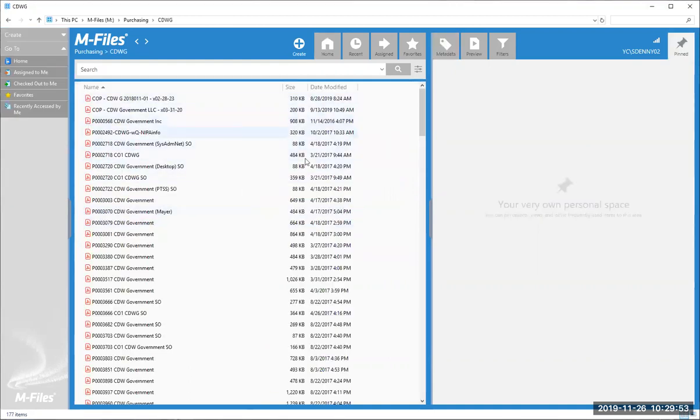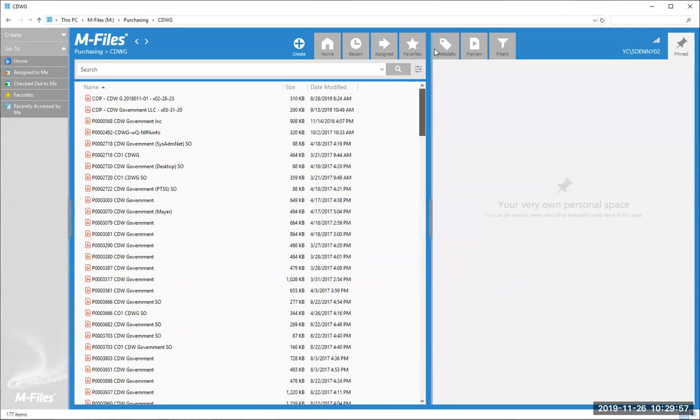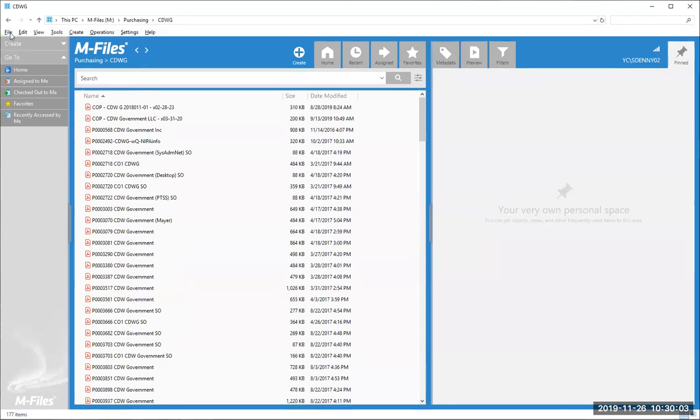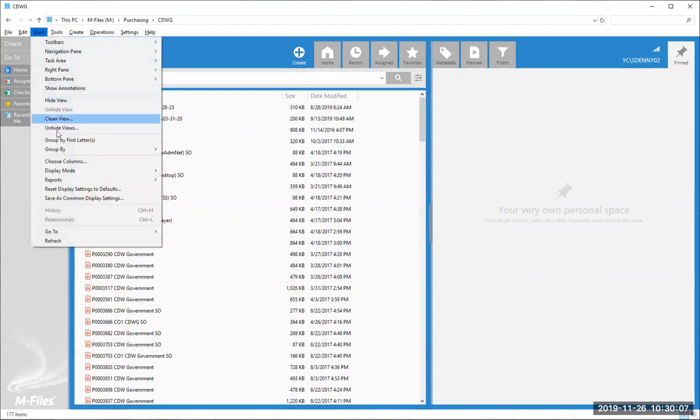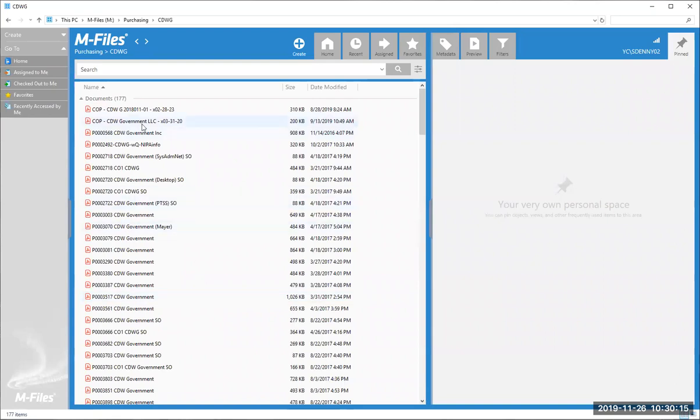Now, I still don't know how many files mention CDWG. So what I want to do is do an Alt F10. That gives me this menu bar up here. And then I want to go to View, and I want to go to Display Mode, and select Group Objects by Object Type. And here it tells me I have 177 documents to go through for CDWG.